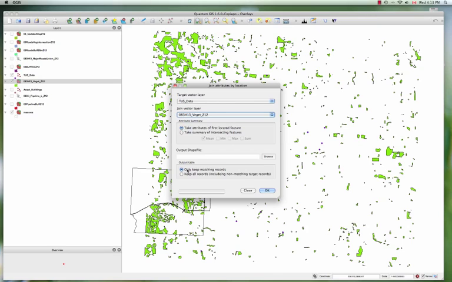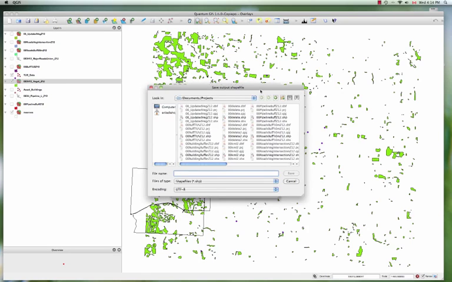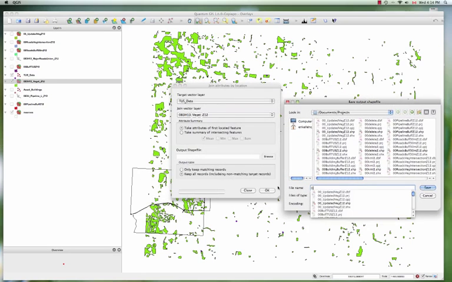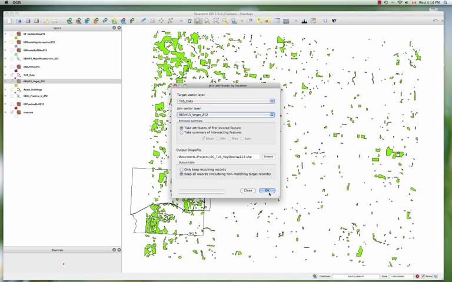And we want to keep all the records. If we set only the matching records, we would only get out the TUS sites that are within the green areas. And perhaps that's what we want in some instances, but in this instance we want to show all of them, including the ones that are not in the green areas. And so we do output, TUS veg overlay, save, and we say OK.